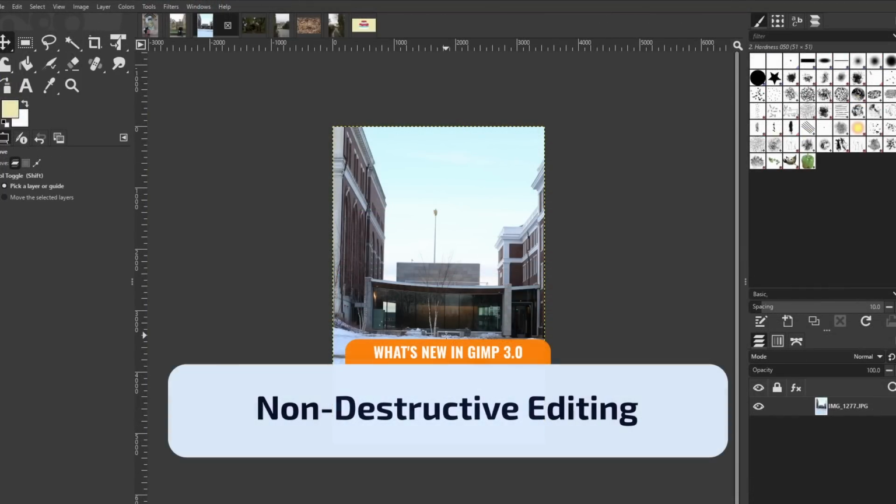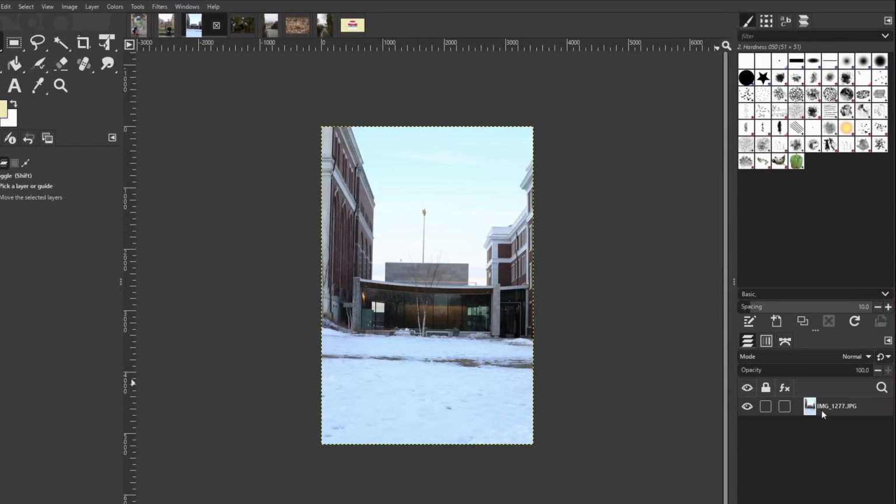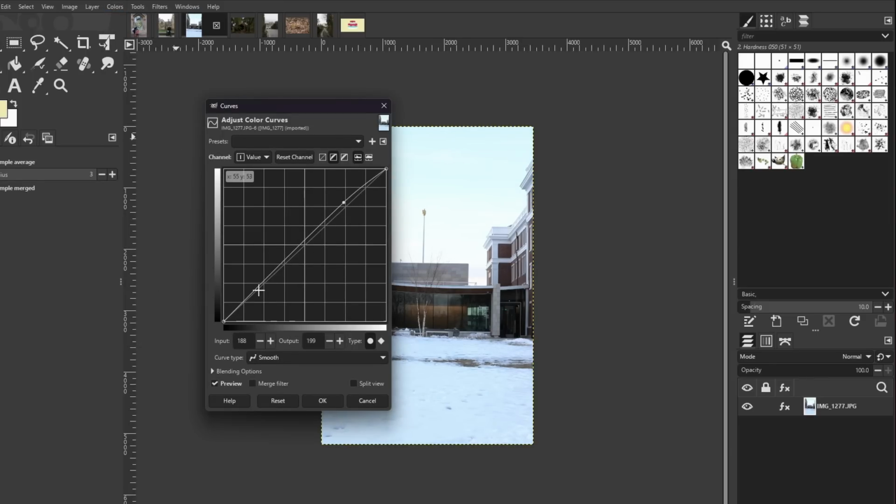GIMP 3.0 now includes the very exciting and highly anticipated non-destructive editing features. That means I can now add image adjustments or filters to my images or to my layers. I do have a dedicated tutorial demonstrating this feature in depth, but let's just show a quick demo here. If I go to Colors, Curves, let's very quickly add a curves adjustment to this and click OK.